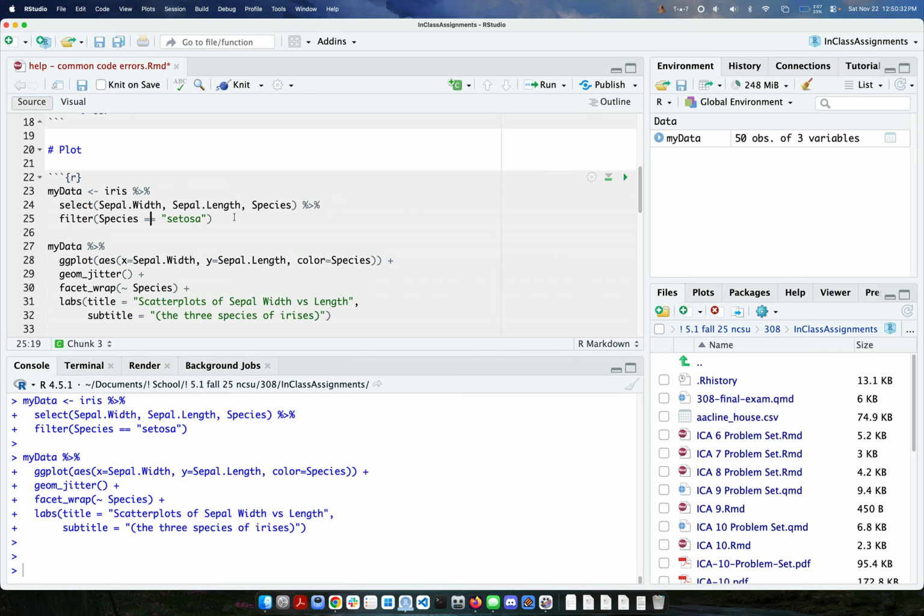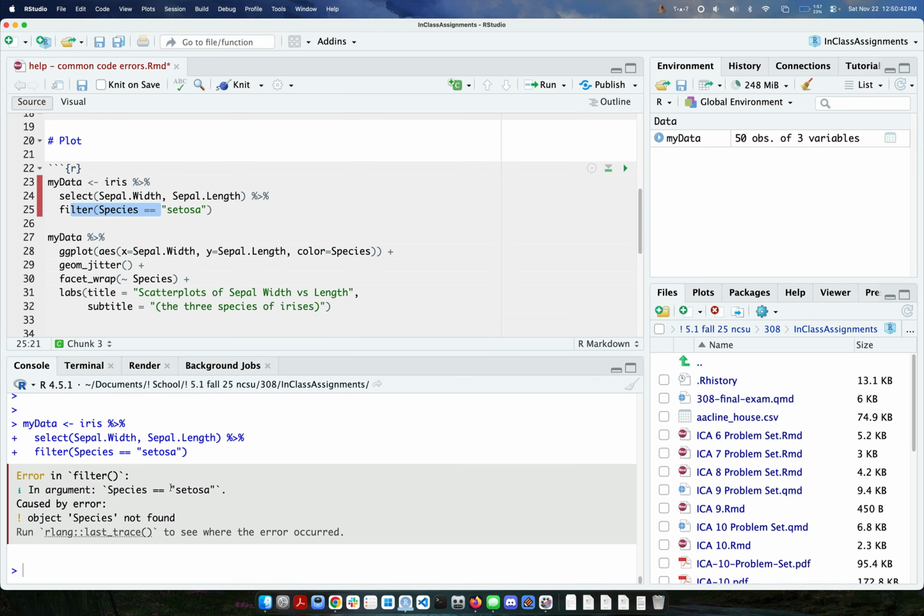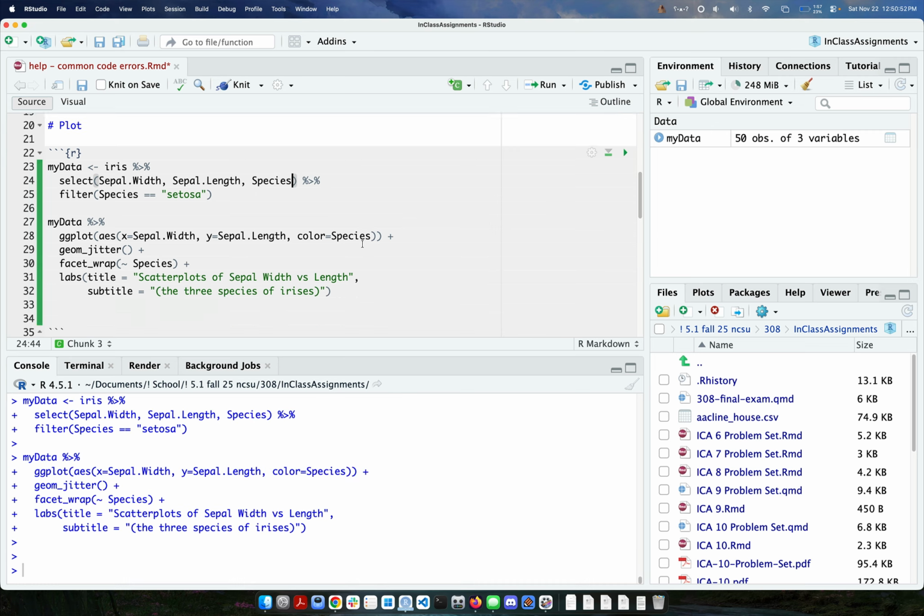What else? If I don't include this inside here, there's no species for this to even filter by, because I never selected the columns in the first place. So this will say filter object species not found. You just didn't actually select species inside the columns that you needed. So you need that as well.